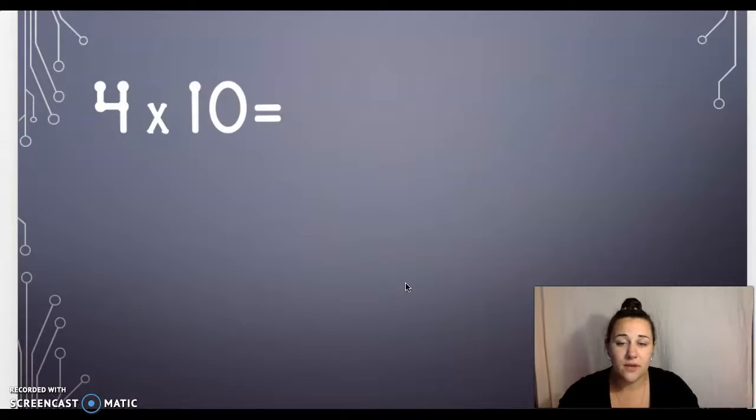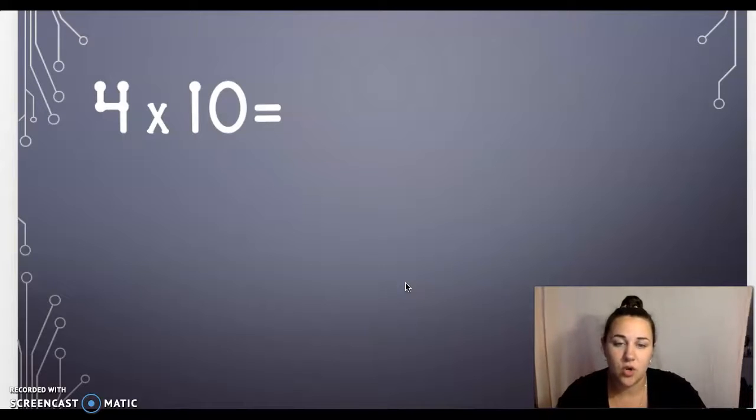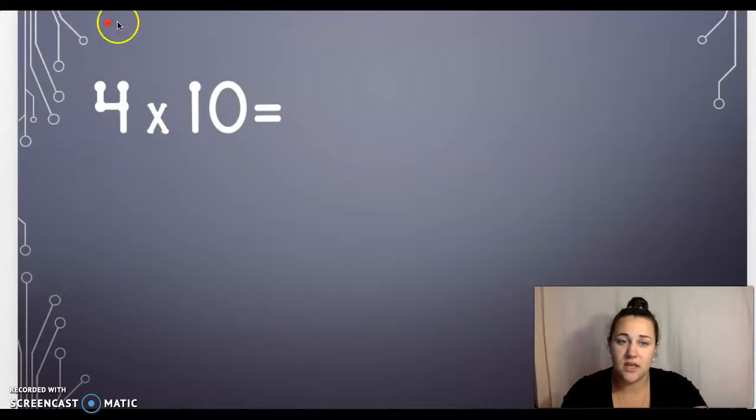Now we're going to start doing some multiplication. Remember, when we do 4 times 10, if you can remember the trick, amazing. It's so simple, friends. All you have to do is take your other number, in this case 4, write it down, and add a 0. Easy peasy, 4 times 10 equals 40.